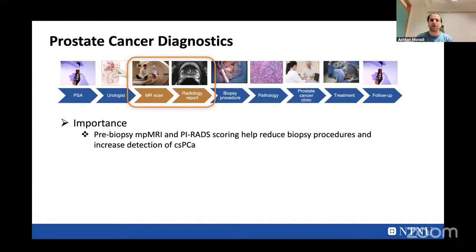where they would take some MRI scans, and these MRIs would be analyzed by the radiologist. And if the radiologist decides that the patient needs to go further into the pathway, they would go through biopsy. But this image analysis would be really dependent on the radiologist's experience.